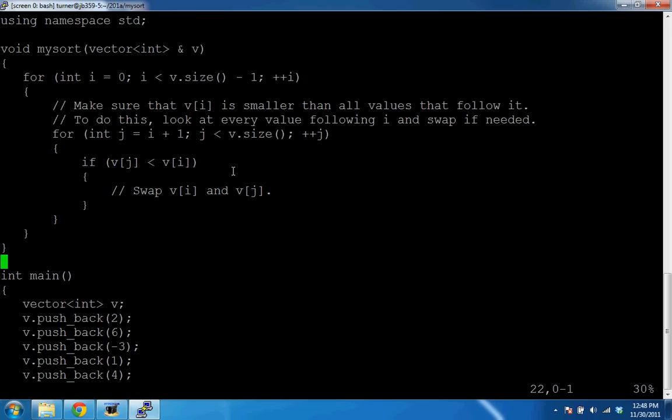Question: is j equals I plus 1 the same as j equals 1? No. Look at this inner loop. It depends on I, and I is ranging in the enclosing loop, so it's different each time. Suppose the vector has 10 elements. That means the outer loop runs 9 times: first with I equals 0, then I equals 1, and all the way up to when I is equal to 9. For each value of I, we run the inner loop.